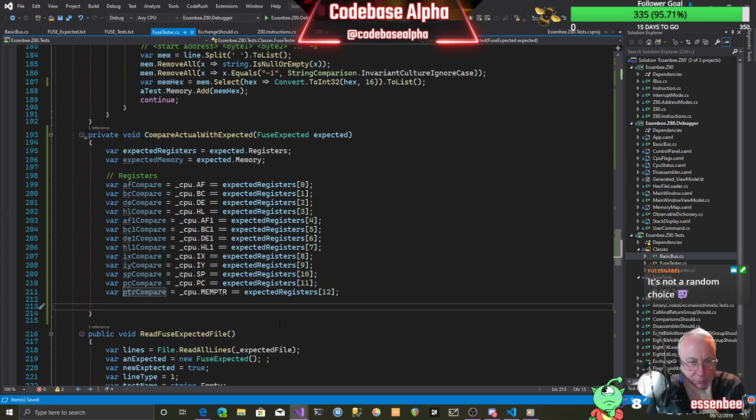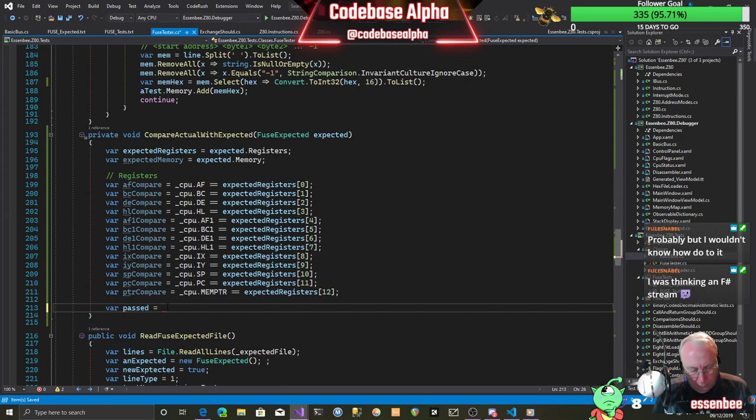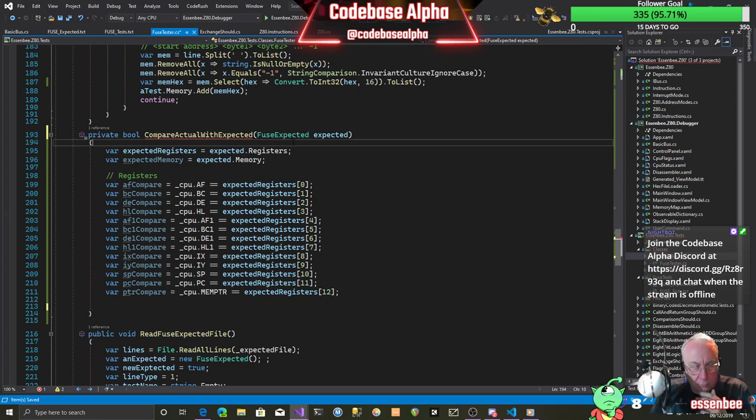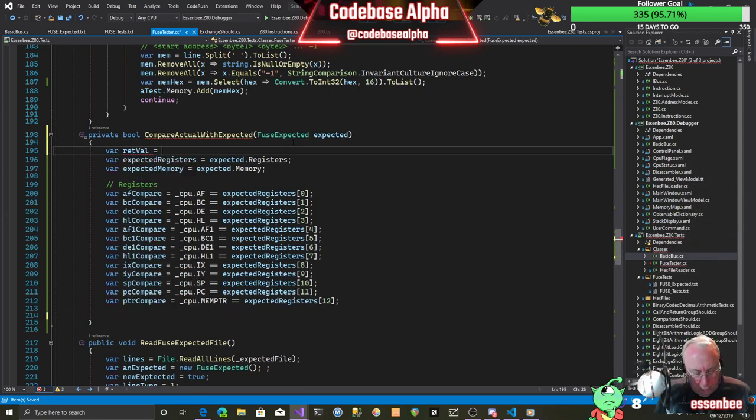Okay, so are the registers the same? We've got a whole bunch of booleans here. I mean, this is not very nice code. So we're going to need to store the results, aren't we, somewhere? Let's just get it running first, so we get basically passed or failed. So we're going to return... Return value is going to be true. And then we're going to just go and compare these.